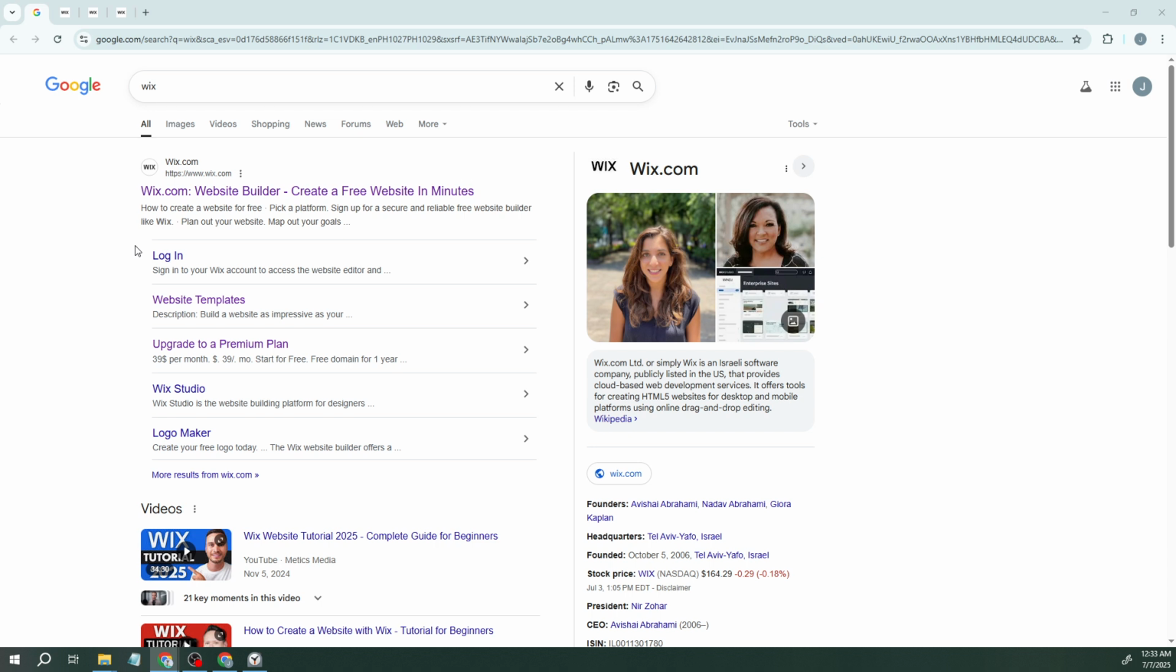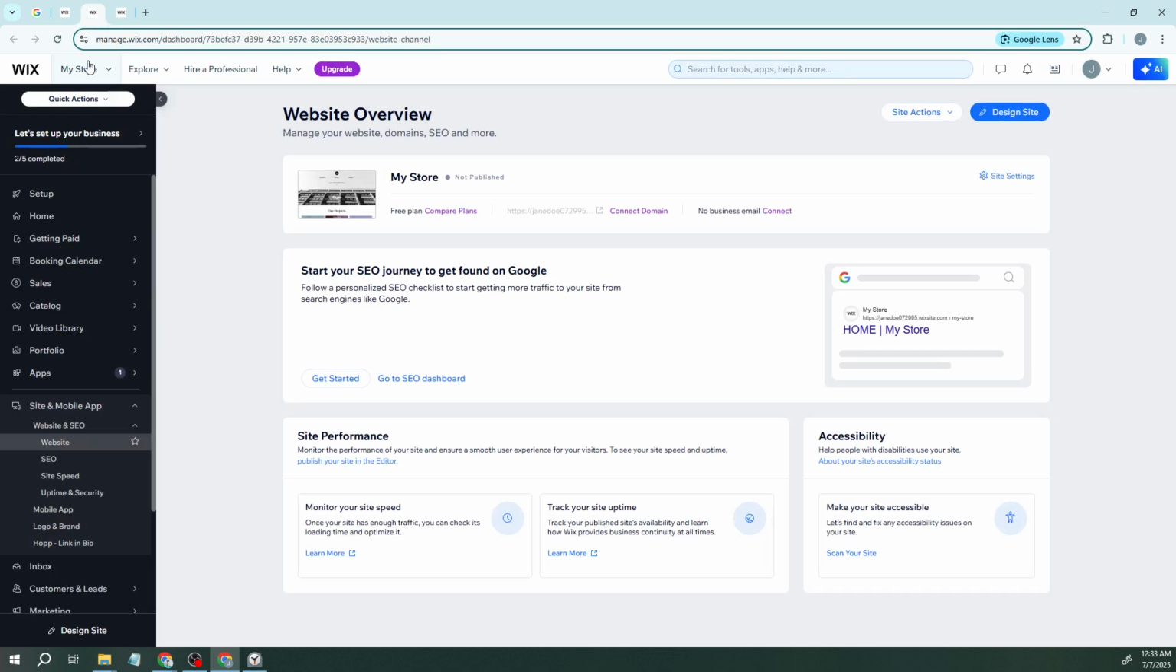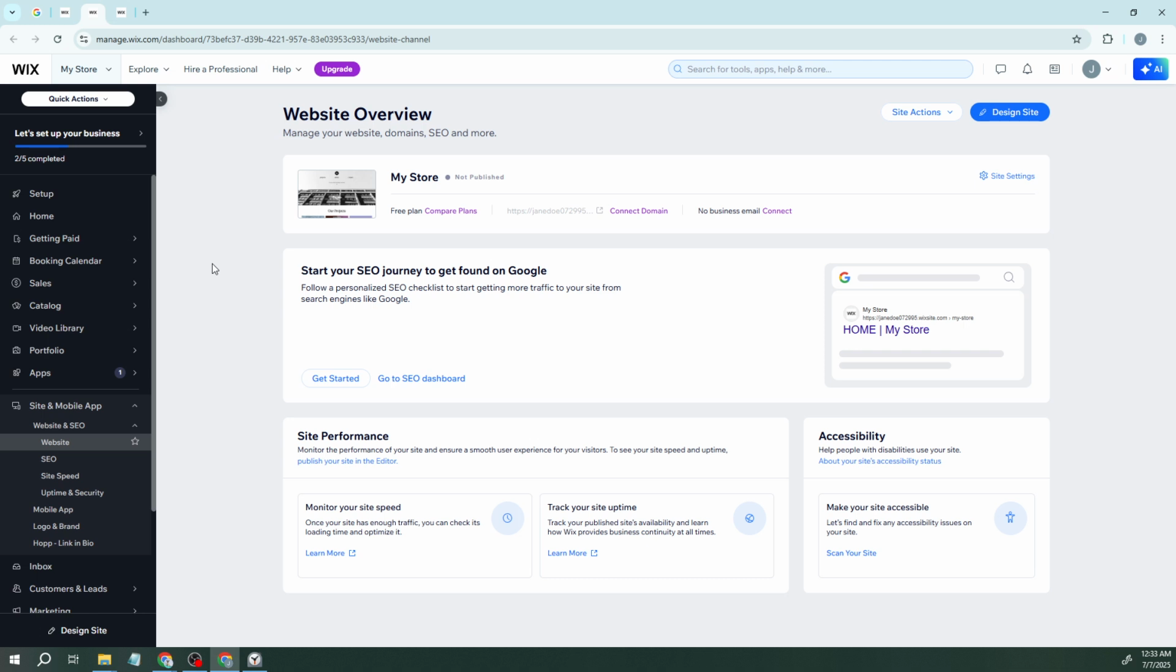First things first, you're going to start by logging into your Wix account. Once you're in, go straight to your site's dashboard. This is your central hub to manage and customize your site, providing easy access to all the tools you'll need. From here, locate and click on Design Site. This will take you to the editing area, where you can make direct changes to your website's layout and appearance.